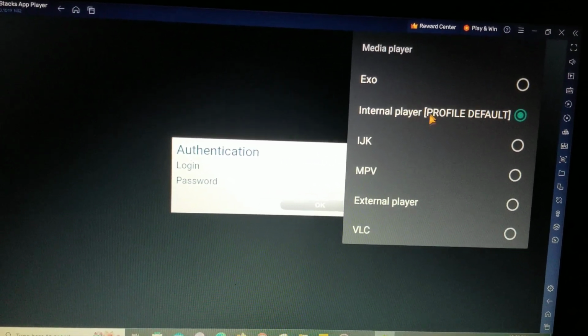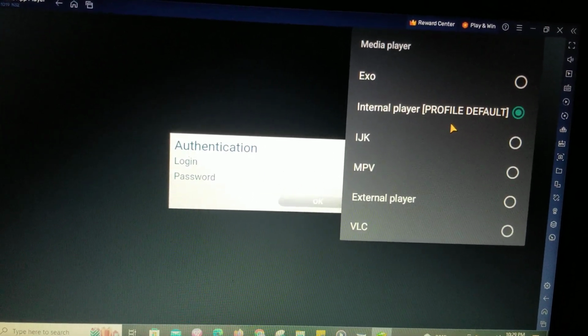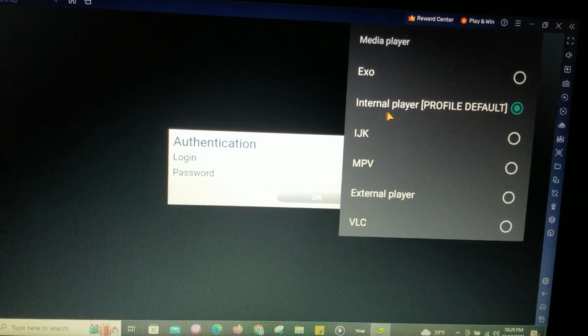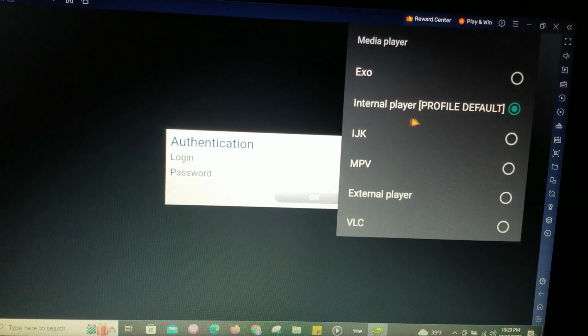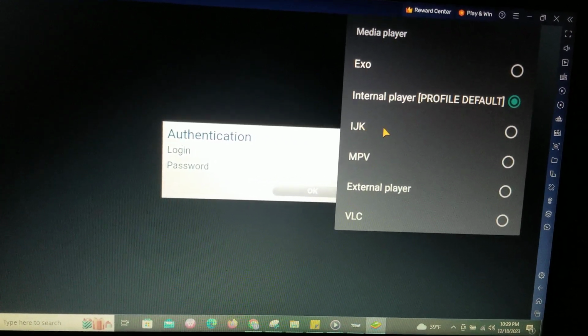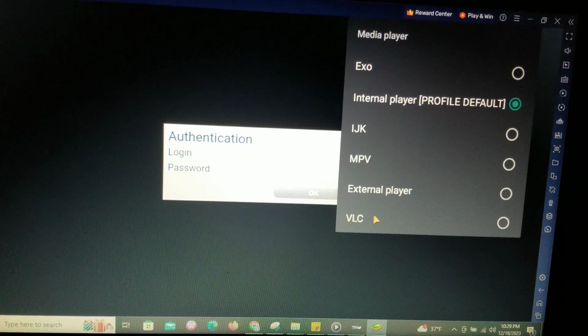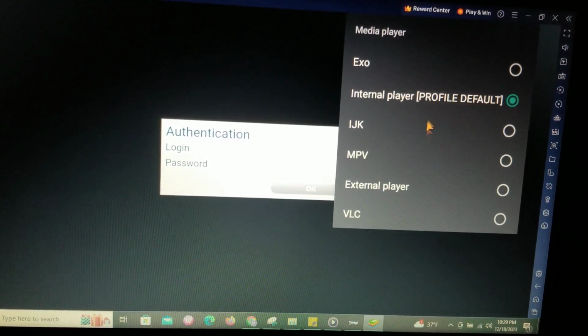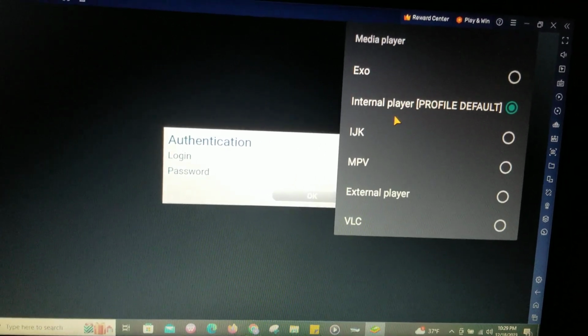So always remember the rule of thumb. If you're using STB Emu, always by default you need to select this on your media player, which is internal player. Internal as in internal, and then player. Never be on LJK, never be on MPV, never be on external player or VLC. So I want to reiterate, I want to take a moment to pause here. The ideal player would be the internal player.